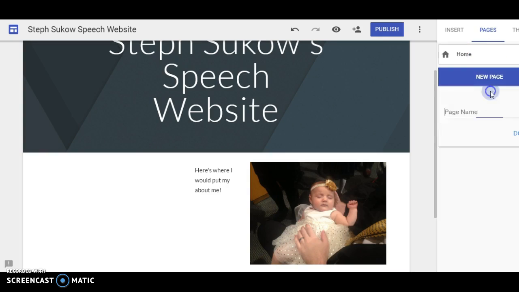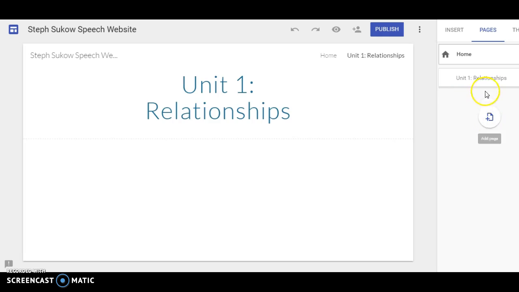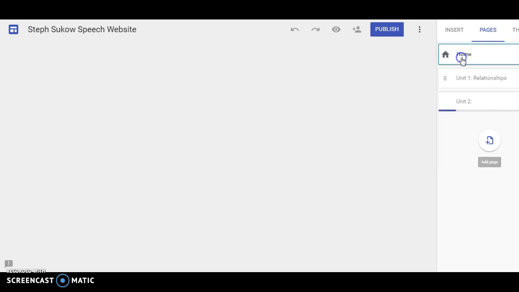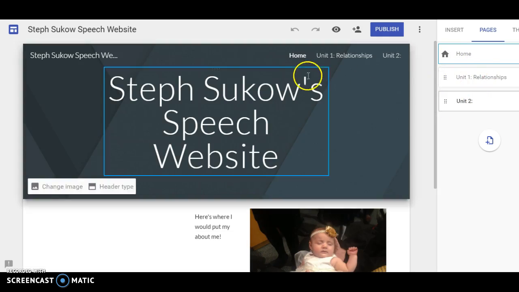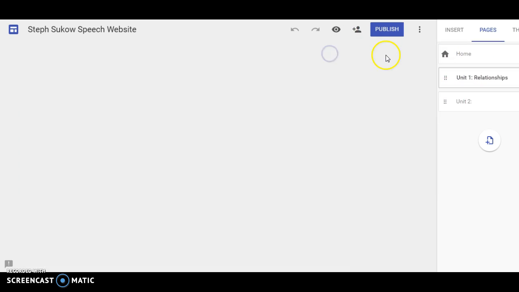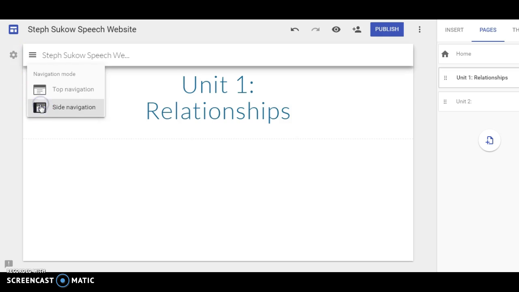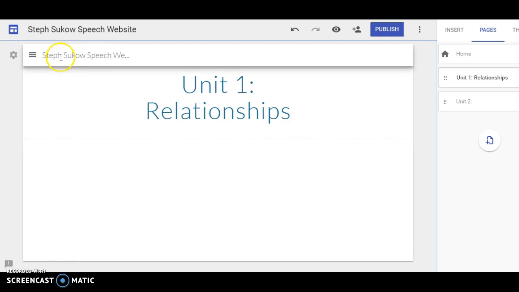Now, I'm going to want to go to a few other tabs up here. Pages will allow me to add pages, and it's as easy as that. So my first unit is Unit 1, Relationships. I'm going to add 5 of these. Done. I can continue to add them. I'm going to want them to be under the home page. Unit 2. So if I go to the home page here, since these are subpages, I'll be able to access them up here on this toolbar, which you can make a side navigation or you can make top navigation. That's entirely up to you.